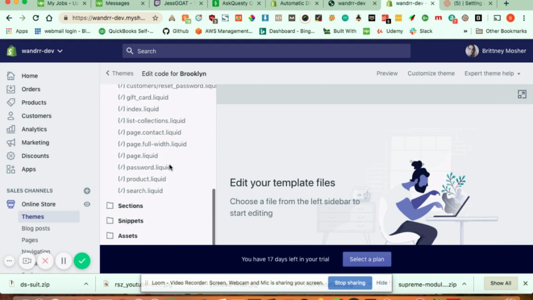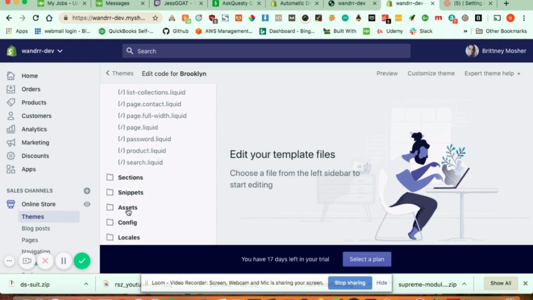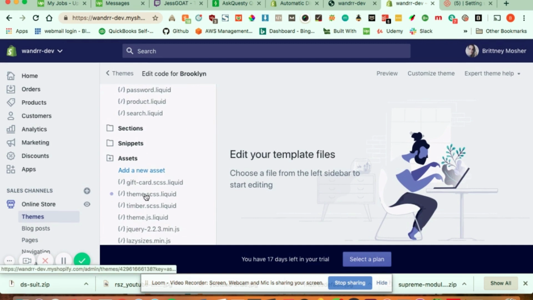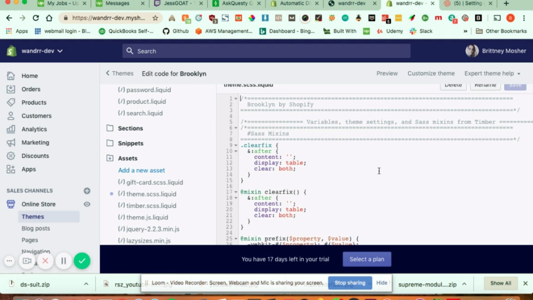What we're looking for is, if you scroll down, you're going to go into your assets folder, okay? And from the assets folder, this is the file that you want. This is your CSS file. It's called theme.scss.liquid. So we're going to click into that. And here you go. Here's all the CSS that is on your Shopify store.